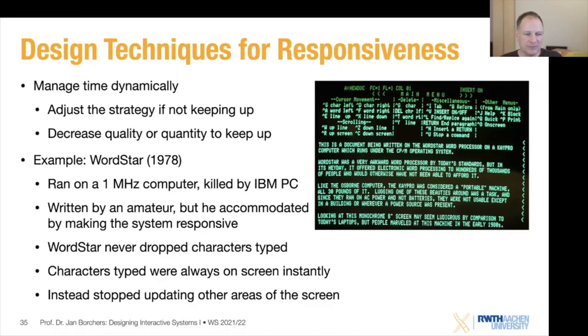It was written by somebody who was not a top developer, but he knew that his software wasn't going to be very fast. So he made the system responsive instead. What that meant was that WordStar would never drop a character that you typed. Even though the system might be busy and slow in catching up the display of things, it would never lose a typed character. And that sounds like a perfectly valid thing to go for in your input processing. If a user punches a key, they meant punching that key. So don't lose that input. Otherwise, you're destroying their work.